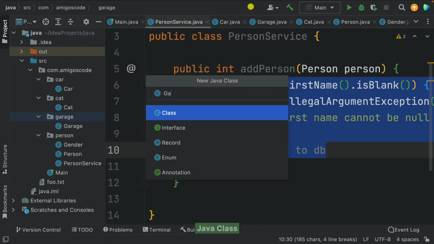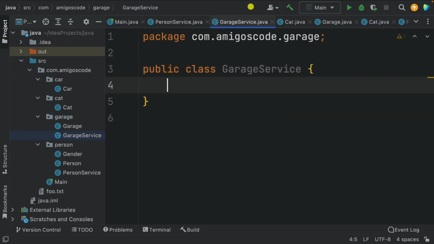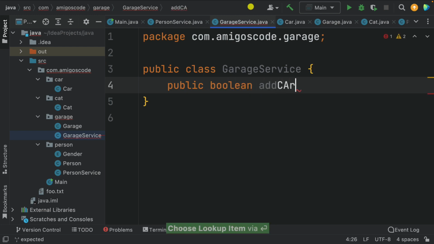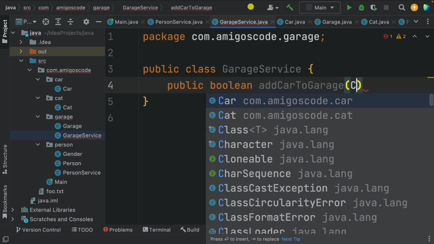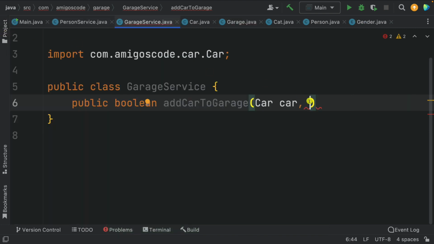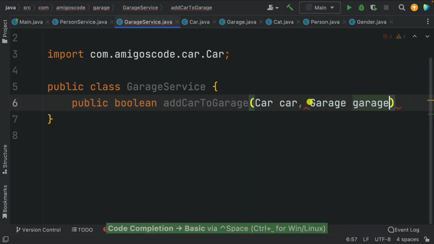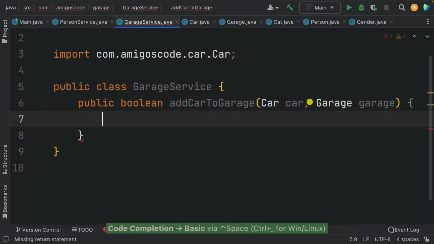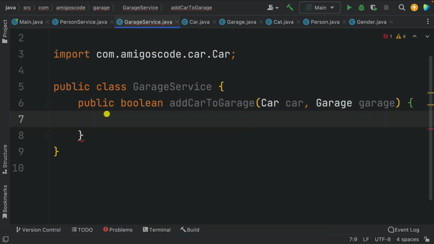So similarly, with the garage, let's just say garage, and in here let's just say GarageService. So garage and then service. So in this class, we have one method, public. This time let's just say boolean. And I'm going to say addCarToGarage, and in here we're going to receive a car and also the corresponding garage that we want to add the car to. Let me just put this full screen, Garage and then garage. Now what we want to do, right? So we want to check whether the garage has some space.